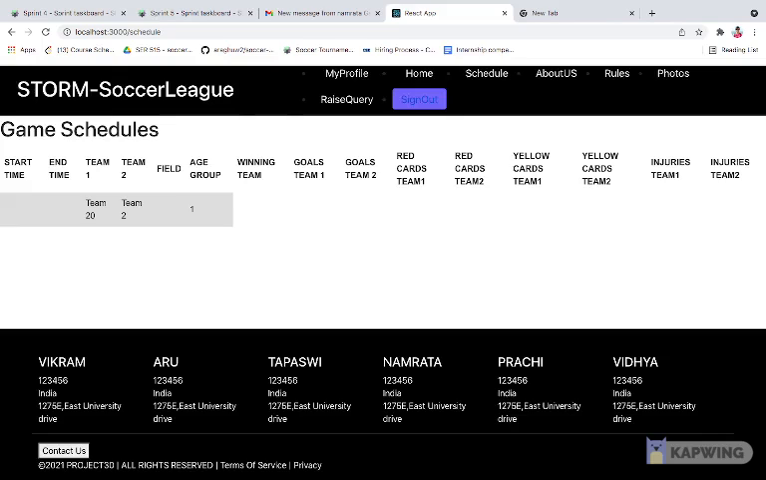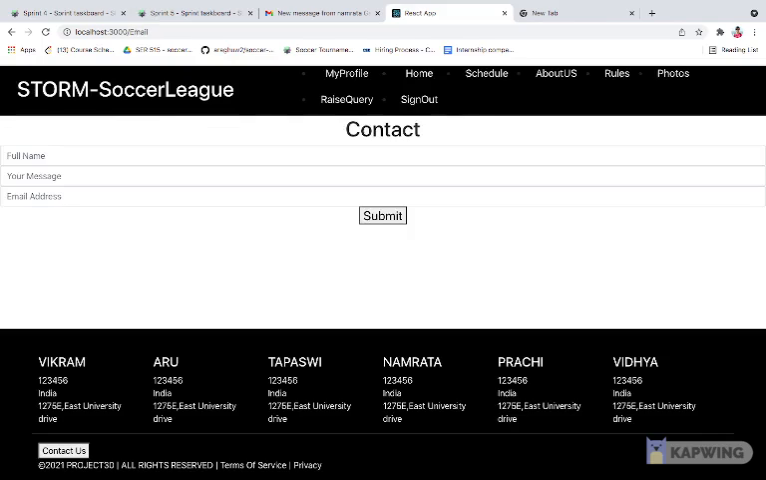So this is all functional, and we also have a contact us button where any user can contact us, write his queries and send an email to us. This is similar to raise query, but only we'll get the email.